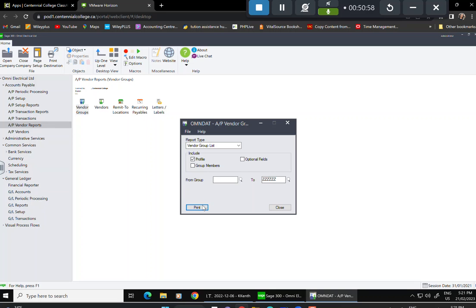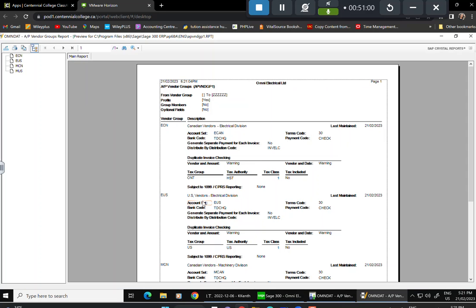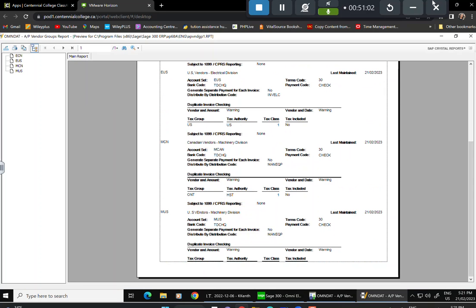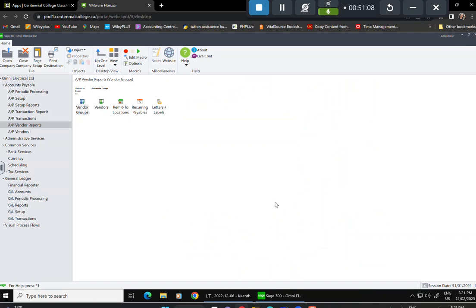So in this case, the system is creating it. This is the vendor group. So this is what it is. You're going to save it, file and save it. I'm going to close it because I don't want to print it. Then you're going to go to your next one.